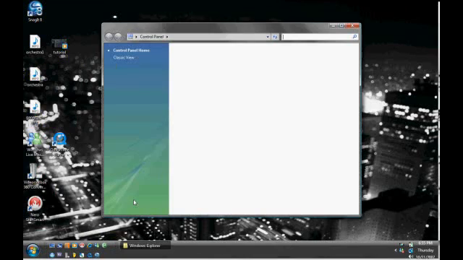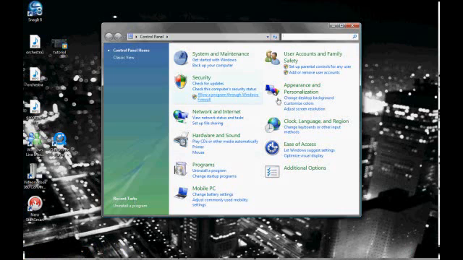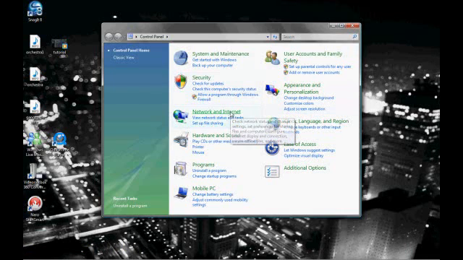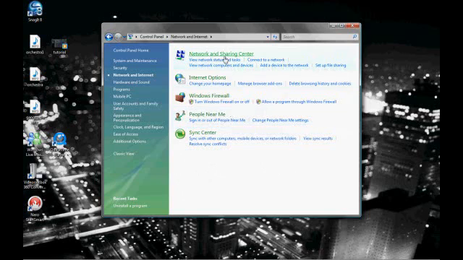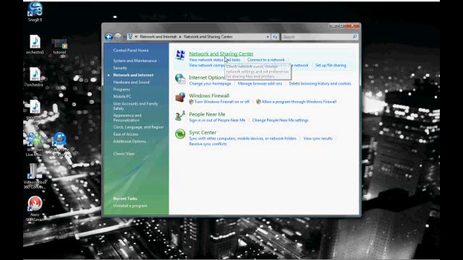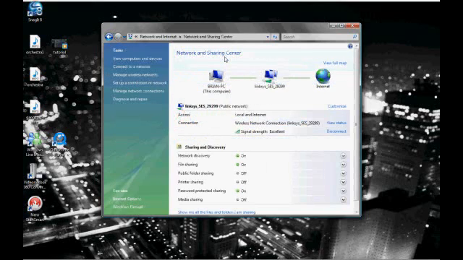go to your control panel, and click on Network and Internet. You want to go to the Sharing Center. Then you go over to this side, it says Tasks. You go down to Manage Network Connections.